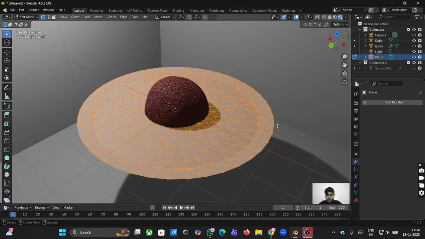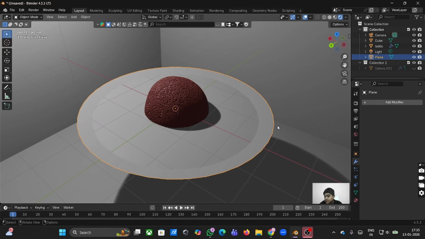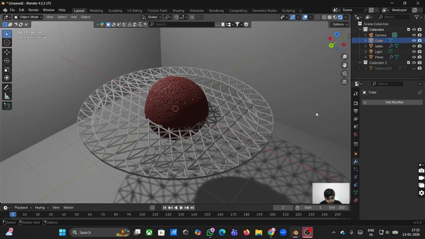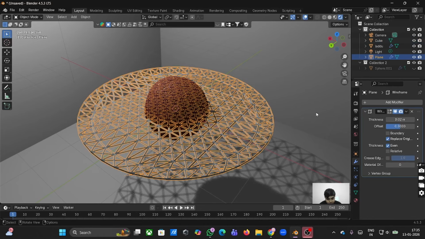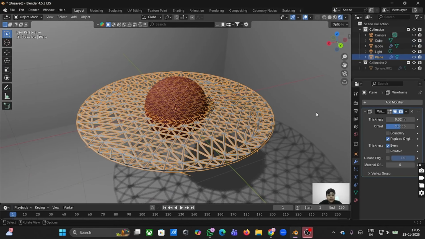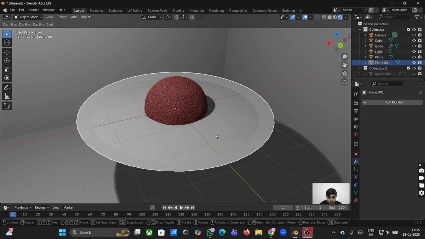Now I'm going to press Tab on my keyboard to return to object mode. Then I'll go to add modifier and select wireframe. So I have something like this, a design, but it looks like a tray more than a plate. To make a plate, we'll press Ctrl Z one time and we'll duplicate this plate.